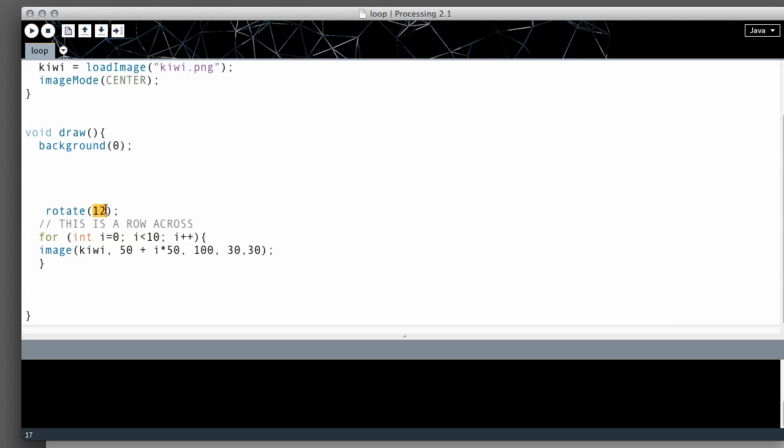Well, that would almost work, except Processing thinks in terms of radians instead of degrees, and radians are another way to measure rotation. So 2 times pi radians is equal to 1 full circle, or what you might think of as 360 degrees. If you don't want to deal with radians, there's a very nice way to convert degrees into radians by just saying radians here. So now I can put in a degree-based value. It will then convert it to radians, and then it'll rotate by that many.